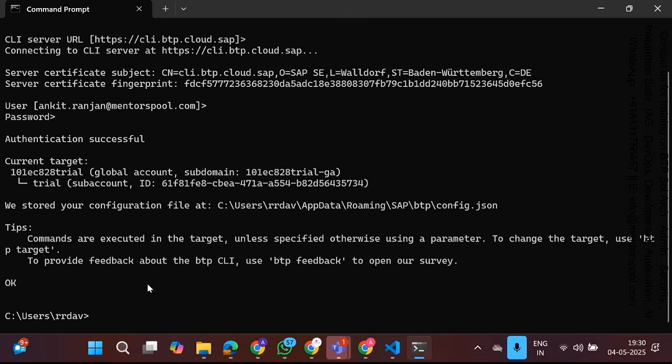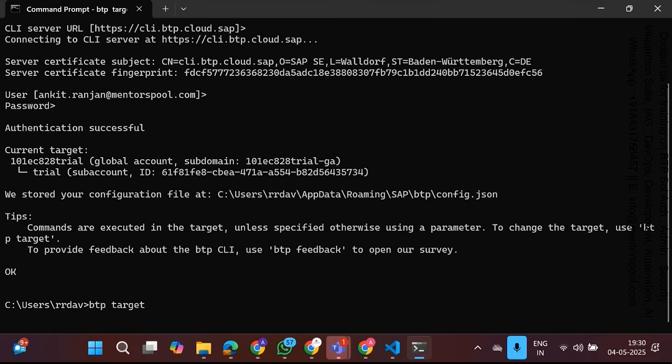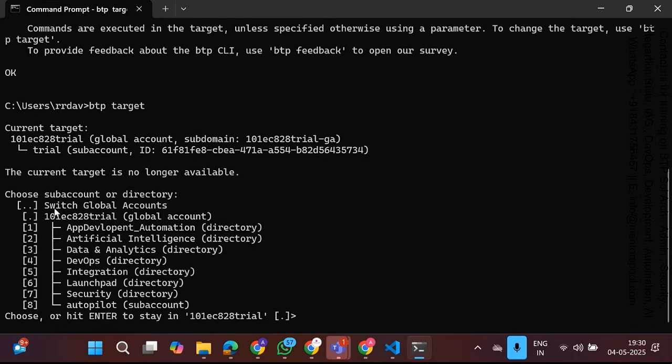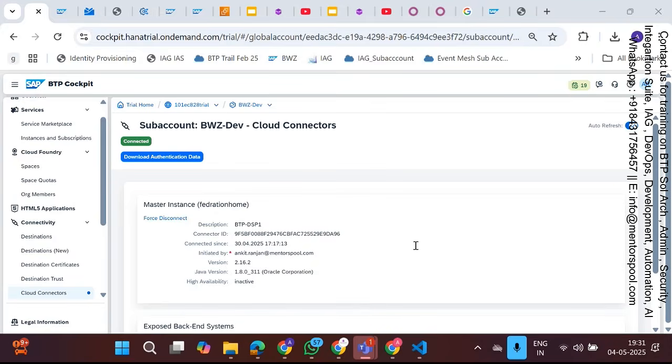And see, if I show you my landscape, BTP target, I can see all my global accounts. This is my global account, and all of the sub accounts are available here. If you want to work in a different global account, you can switch. So for all the sub accounts you want to work on or target, the complete structure, even with CLI, you can create a sub account, create a service instance, create a trust. Whatever I can do with the UI, I can do with CLI as well. I can do whatever I'm doing here on the Cockpit using CLI.